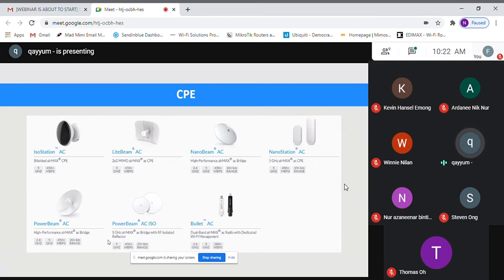Nano station is not for point to multi-point over long range; it should be short distance. If you're using nano station for point to multi-point, I would suggest maybe around 5 kilometers. Although it says here 15 kilometers, I would not suggest using nano station for 15 kilometers. If you plan to have around 15 kilometers distance, you should go for maybe a power beam. That's how you determine which model to use.